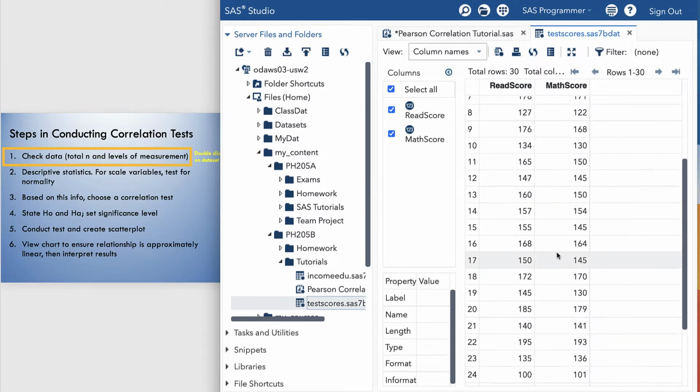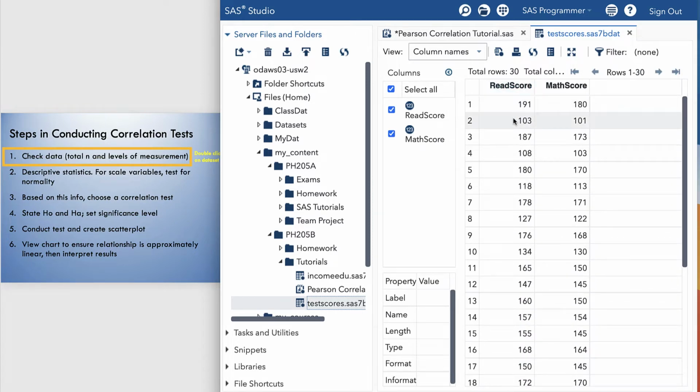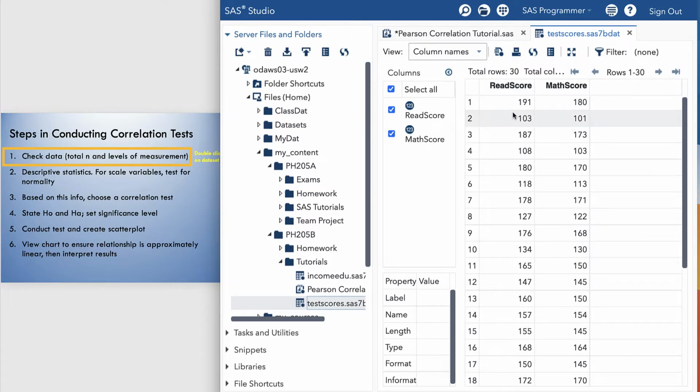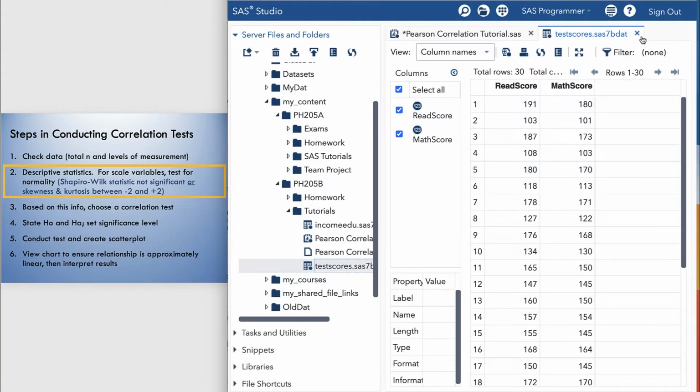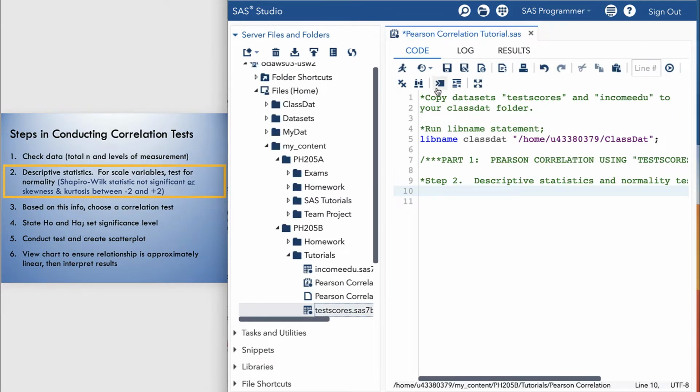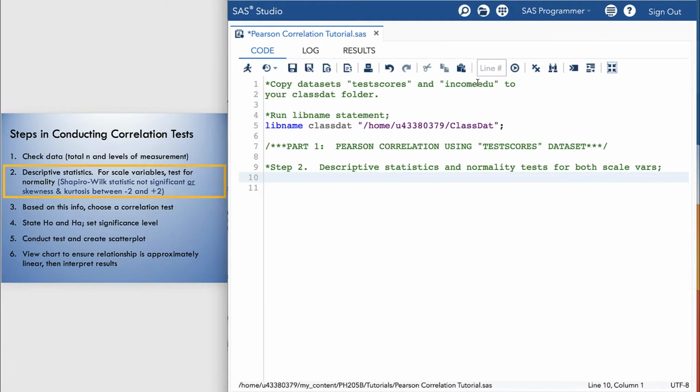And it does indeed look like read score and math score are scale variables. They are numbers measured as a single number along a continuum. Now you can close out of your data set. You can expand your programming window. And the next thing we want to do is run descriptive statistics with normality tests.